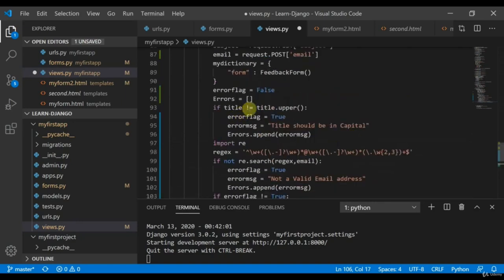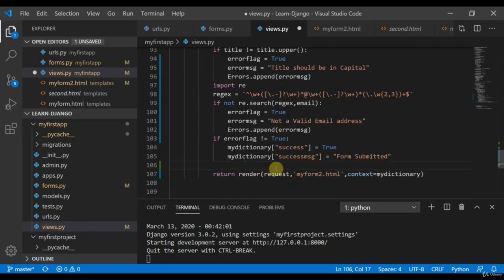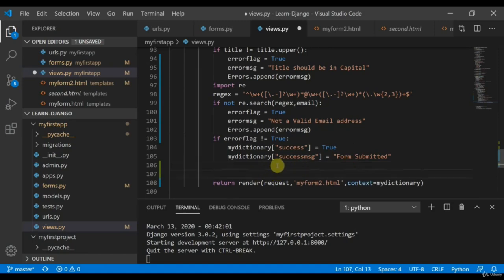If title is not equal to title.upper, then if not regex.search, if error flag is not equal to true, then return render request, my form2.html, context is equal to my dictionary. So this would help me out in this. But before this, I need to update my dictionary.